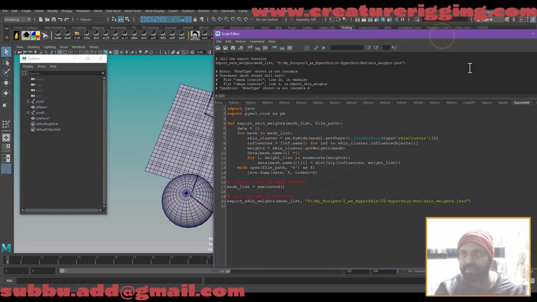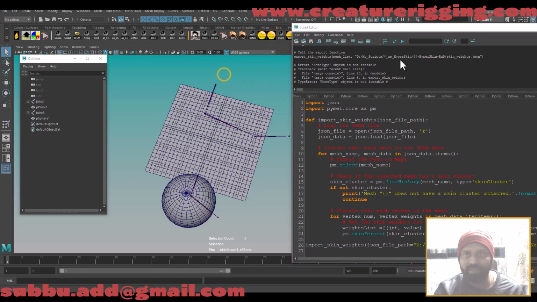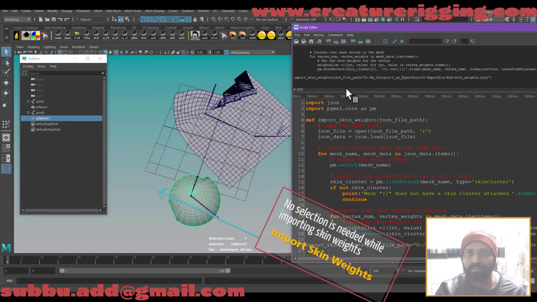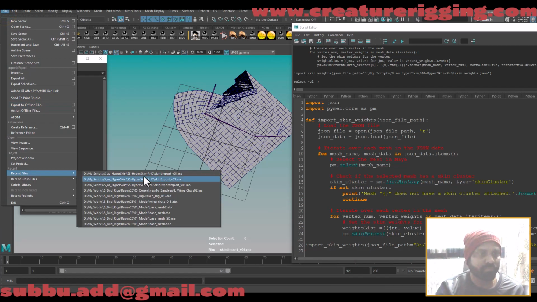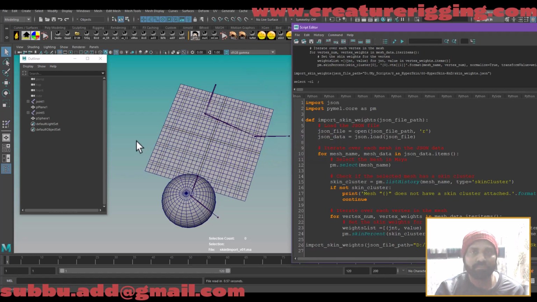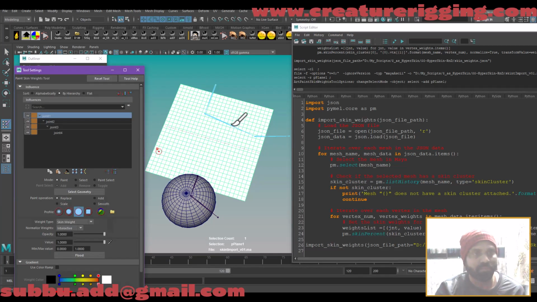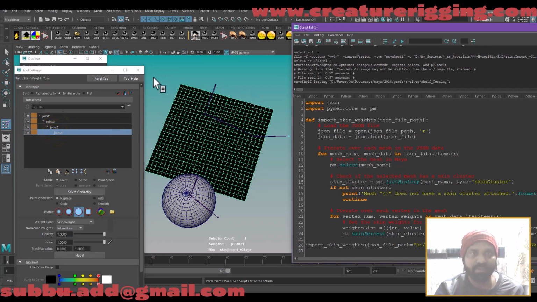Sorry, I need to run the import function here. So no need of selecting anything. Yeah, it's working fine. What I did before importing is that all these joints are there, but I flooded all the weights to the first joint, just like in the earlier video.